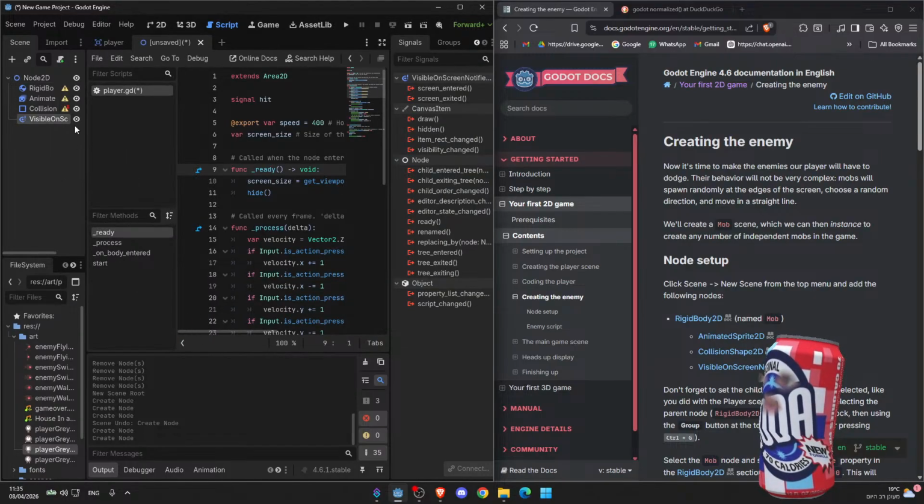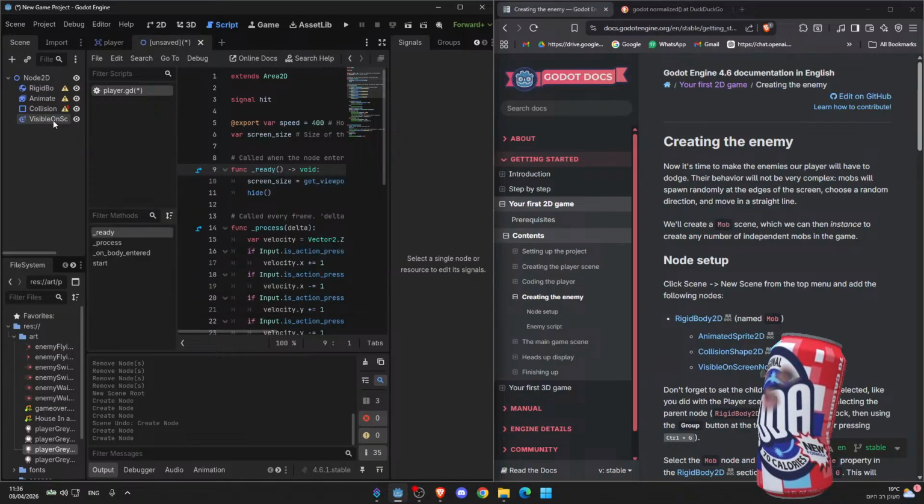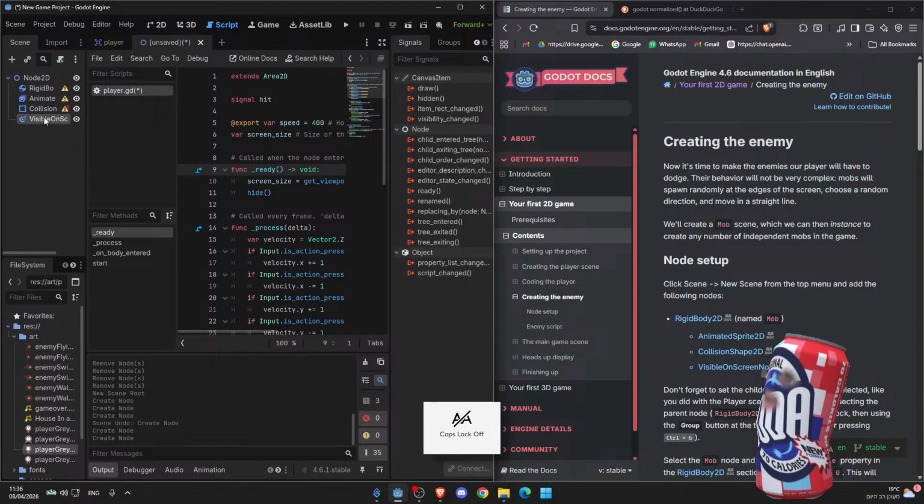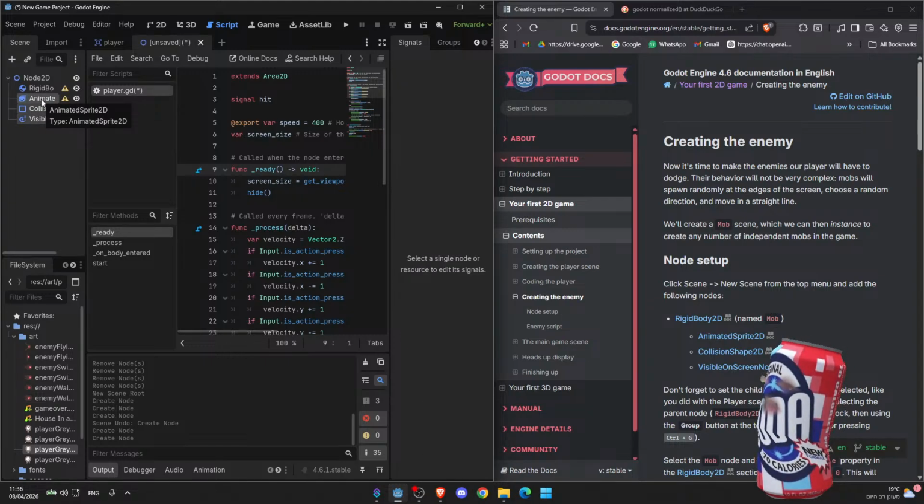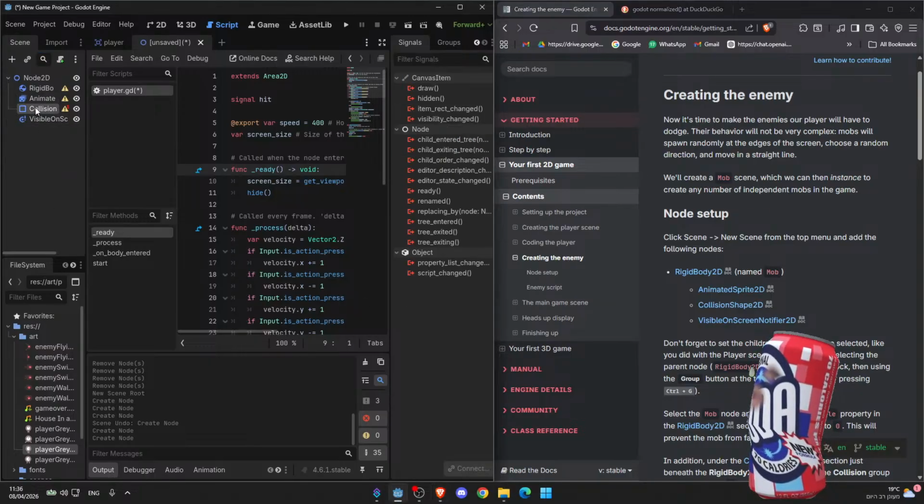What's the point here? Don't forget to set children so it can be selected, like you did in the player scene. I didn't do that. What the fuck is going on?